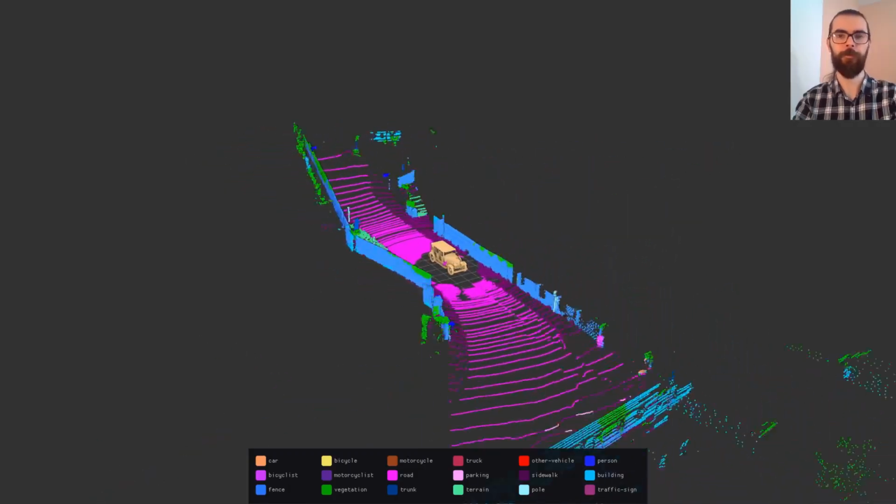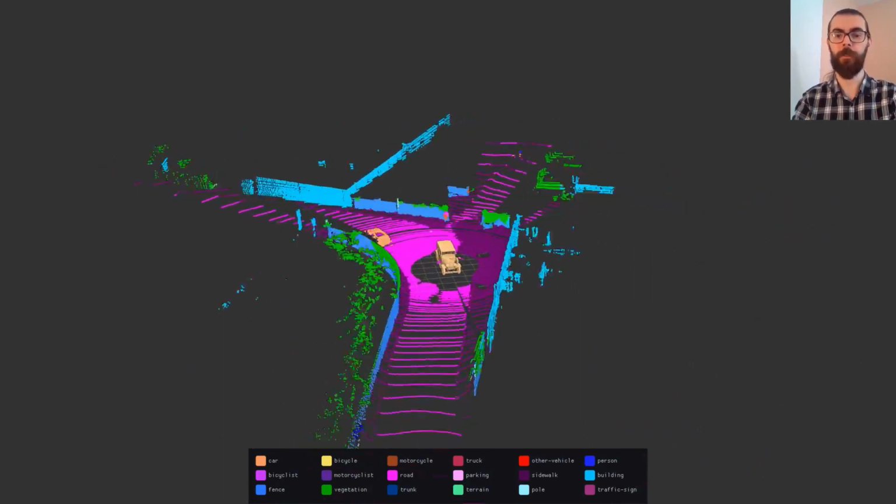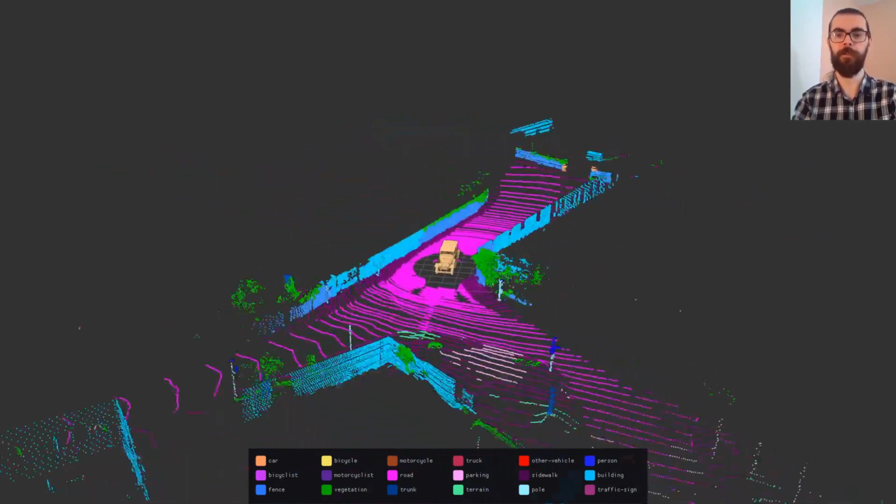Here we show results on the SemanticKITTI dataset, which consists of sequential LiDAR scans, and we segment them into 19 classes.